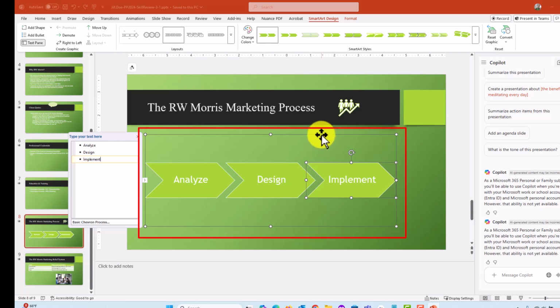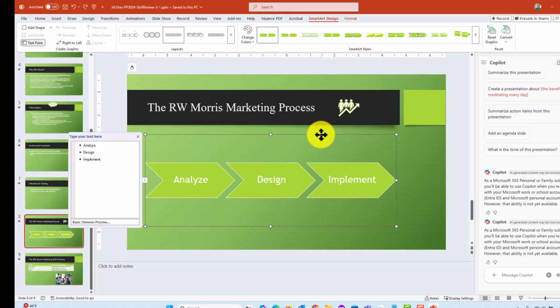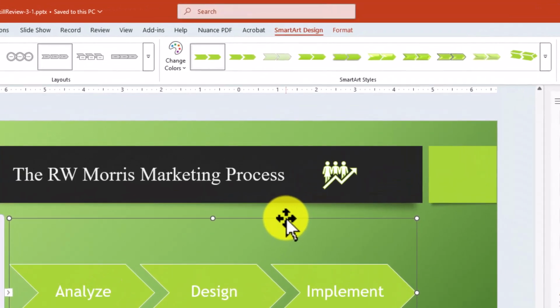So moving my mouse to the outer border, I get that 4-sided arrow. We learned that in Excel. Click that so that only the entire object is selected. None of the individual items, but the entire object is selected. The dots are only on the outside.